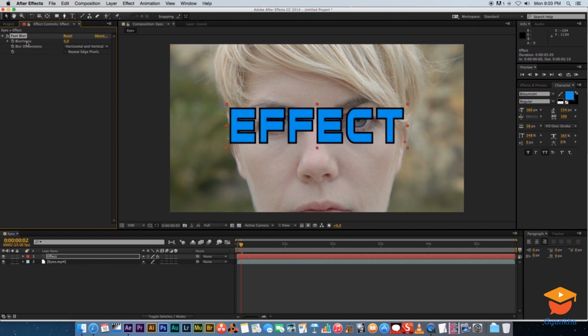So you'll see it's got a blurriness, and you can just click on that number and drag to the side to increase it. You can also just click on it and then type in a number and hit enter. That will also work. So let's delete that effect. So I'm going to click on the fast blur here at the top and I'm going to hit delete on my keyboard, and I'm going to show you an easier way to add an effect.